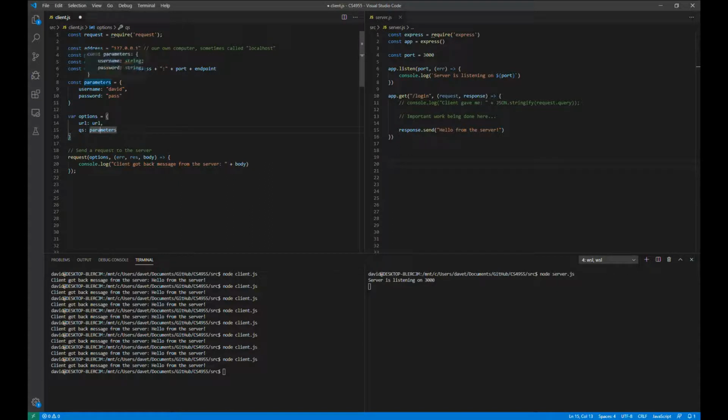And this object is another object of two fields. It has a field called username and a field called password. And the username is set to David and password is set to pass. And the idea is that we are logging in, so to speak, to the server, and we're supplying it a username and password with our request.